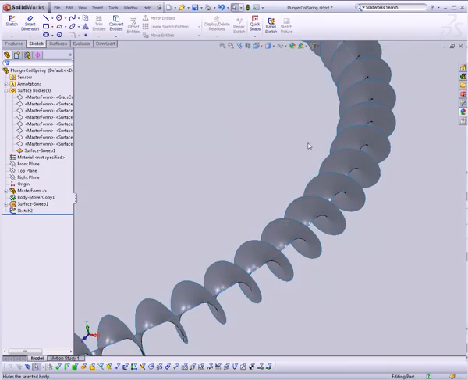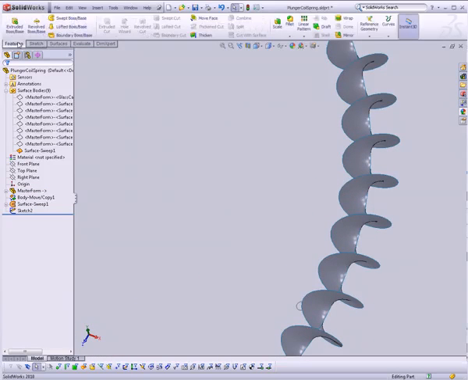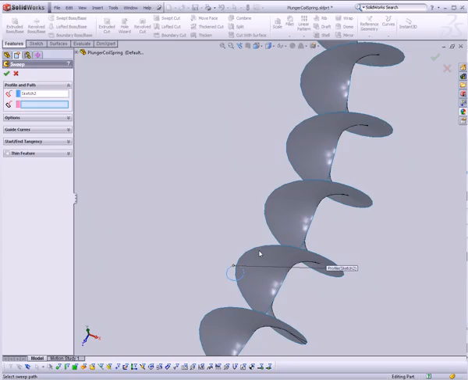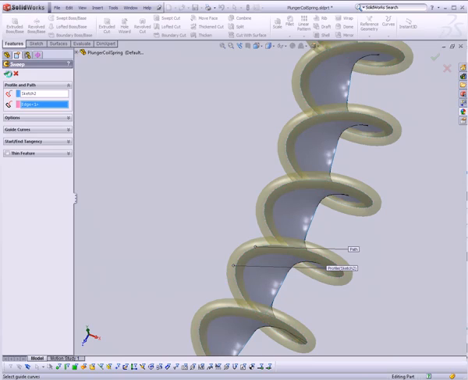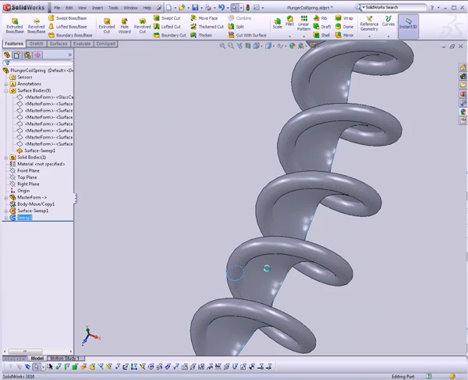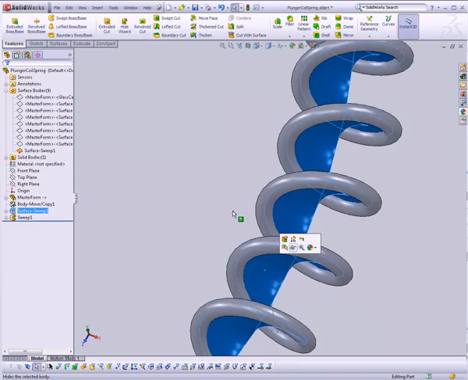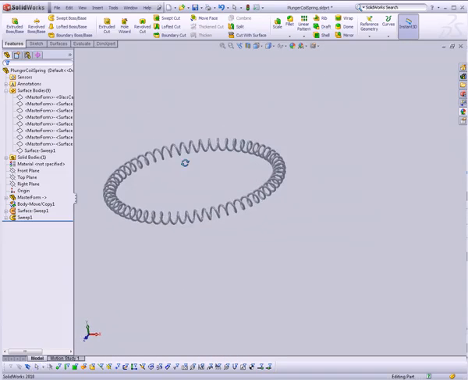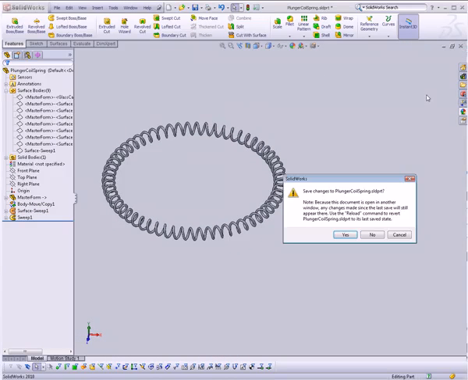Now we can hide this surface. And under Features, we have Swept Boss Base. So I can just run that, use this as my cross-section, use this edge as my profile, and if everything works out well, keep your fingers crossed, we should end up with a very nice solid spring. There it is. So we'll just go ahead and hide this surface that we don't need anymore. And that should do it. Let's go ahead and close this document. Yes to save.